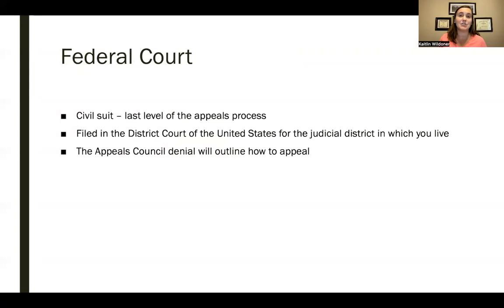And finally, as I mentioned, if the appeals council also denies the claim, you can file a claim in federal court. It's a civil suit. It's the last level of the appeals process. It's filed in the district court of the United States for the judicial district in which you live. And the appeals council does outline how to appeal their denial and how to file in federal court.